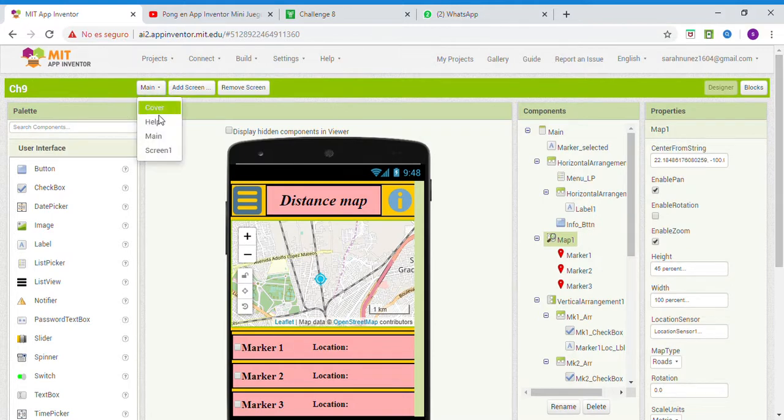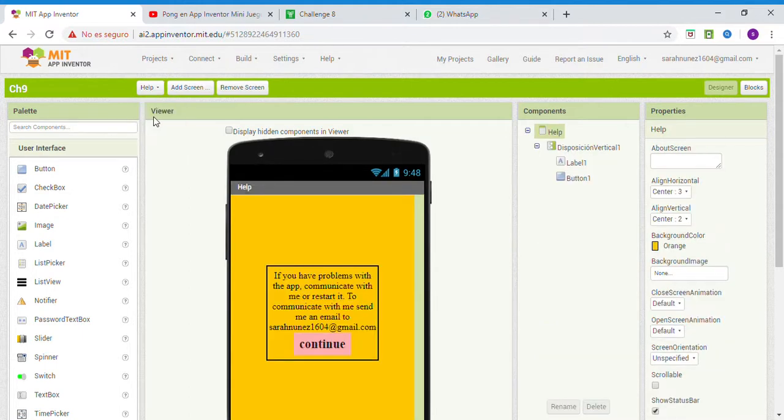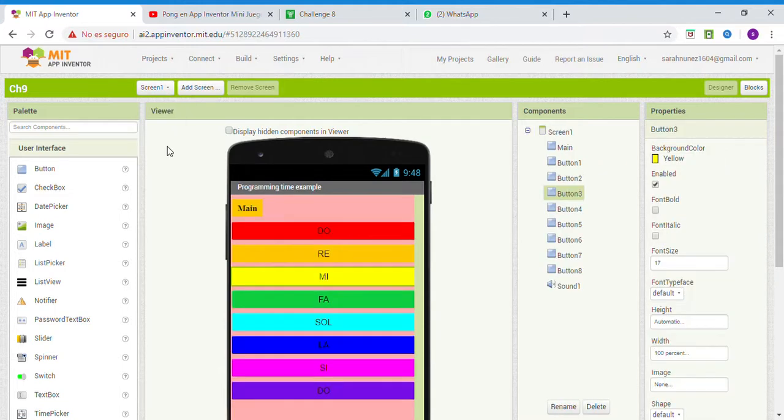So we have the help section. In case the app is not working correctly, you can communicate with me or restart it. We also have the programming time example, which when you click it, each button will sound like the music notes.